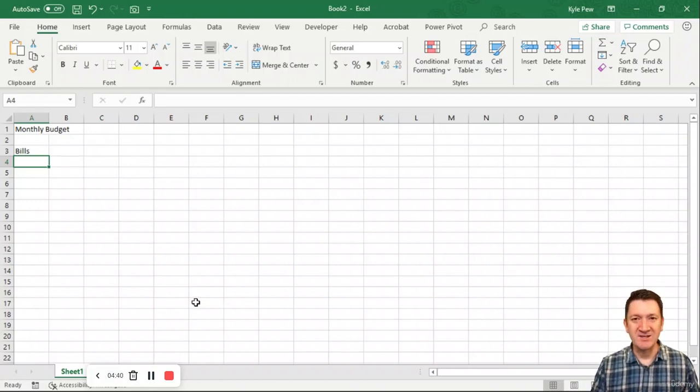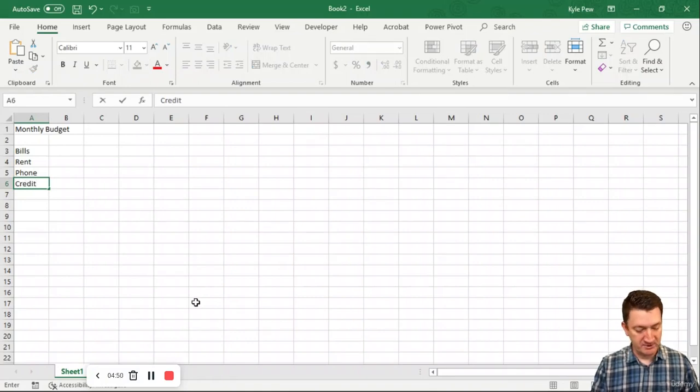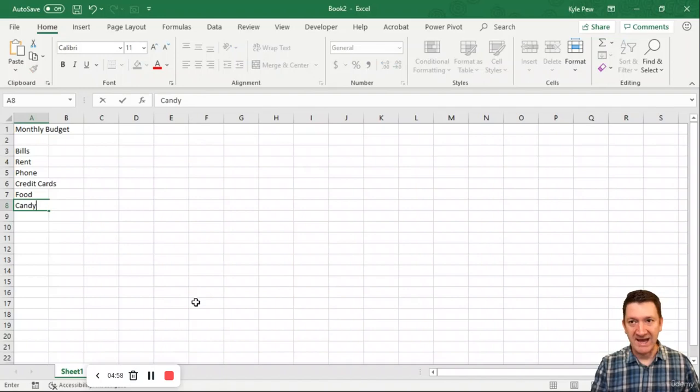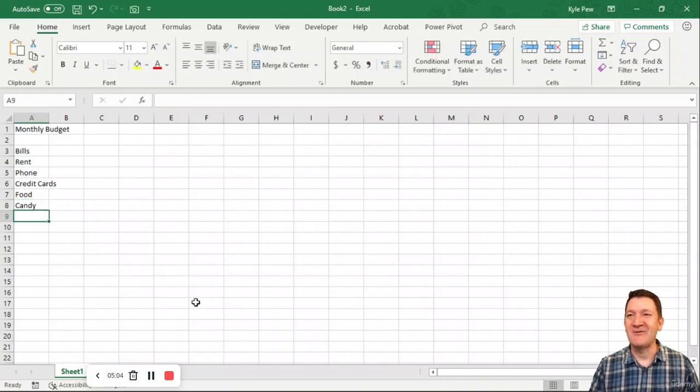So here, I'm just going to make some stuff up. I'm going to say we got rent, we got phone, we got credit cards, make sure I spell that right, credit card. Hit my enter key, drop down again. Let's say we got food, and let's do one more here. I'm going to say candy. Gotta have candy, right? Each and every month you got your bill for your candy. All right, I'm going to hit my enter key. I'll drop down.